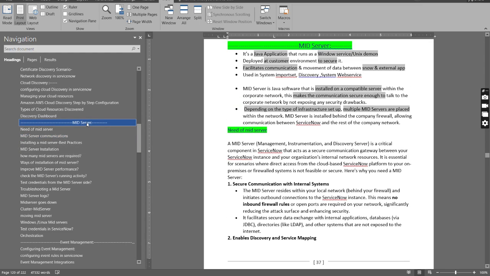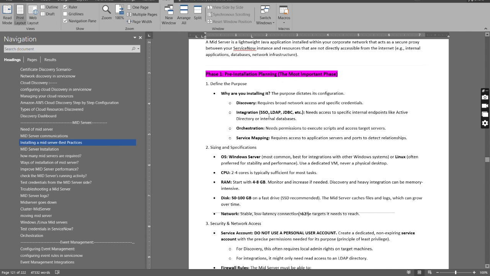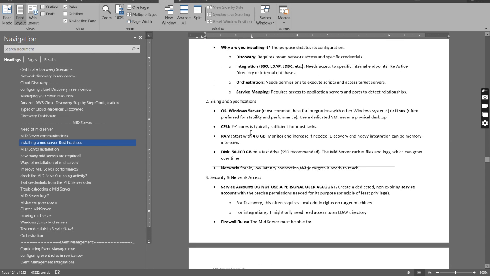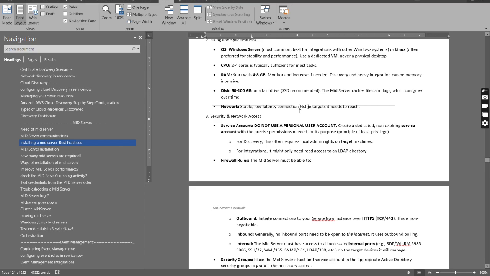So this is all about the definition of the MID server, and along with that, how installing a MID server works. You have to say it is done in 5 phases. In the first, pre-installation or planning phase, we have to check what the sources are, and what the purpose of the MID server installation is. We can do it through discovery, integrations, or service mapping. And along with that, what the sizing and specification is, and which security and network access applies.